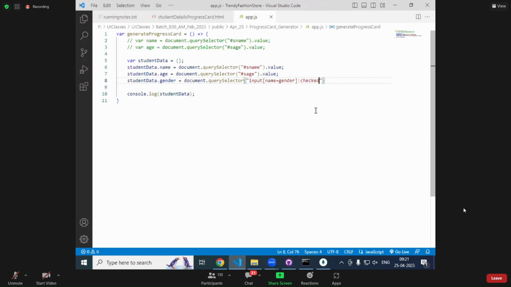From the DOM structure, find an element having the tag name input. For the same element, the name should be gender and it should be in a checked position. You need to find that element. Now I say get the value of it.